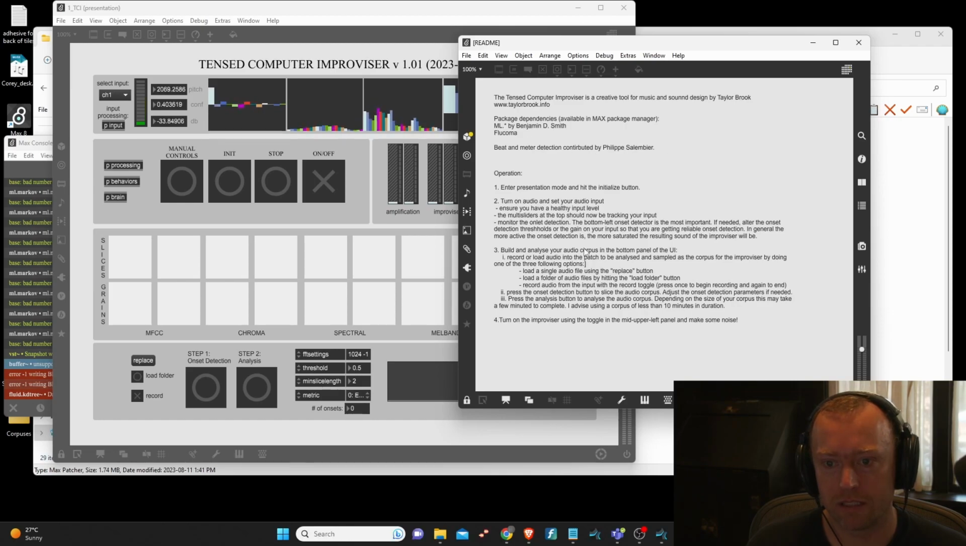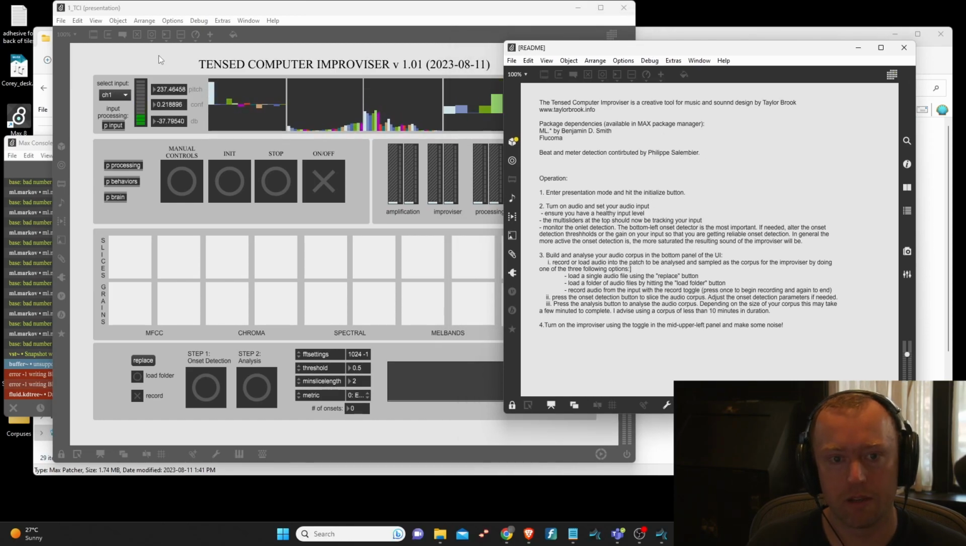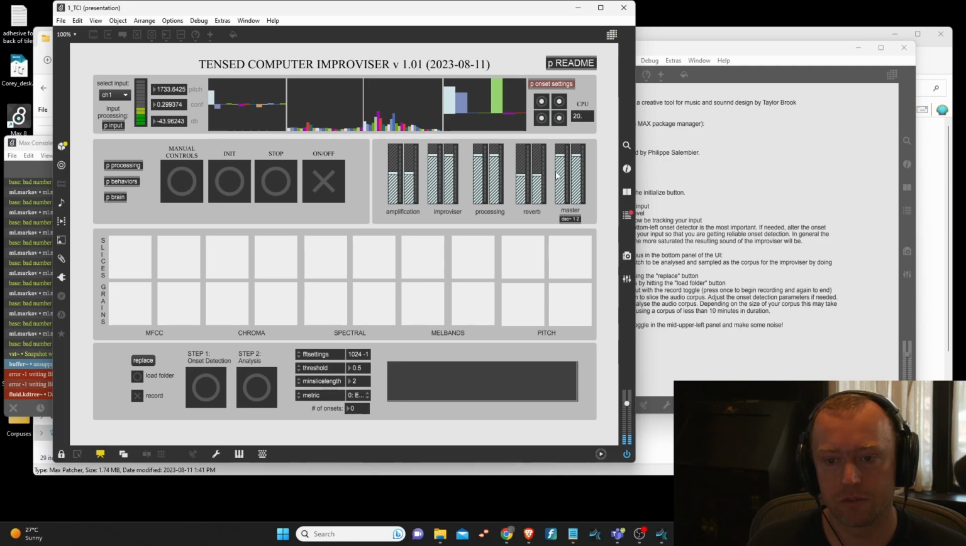Once that's set up, enter presentation mode and hit the initialize button. This will set default levels on the improviser, on the live processing, on the reverb of the input, or global reverb, and the amplification of the input. I'm just going to turn this all the way down because it's going to be redundant to the direct microphone that you're hearing now. But for performance, you probably want to put a little bit of the signal through the Tense Computer Improviser itself, and then the master faders here.